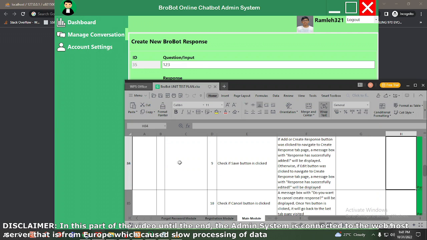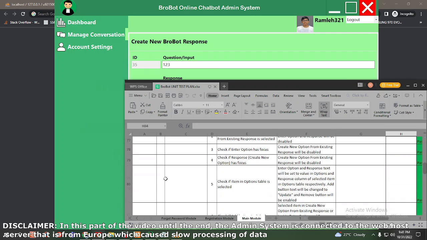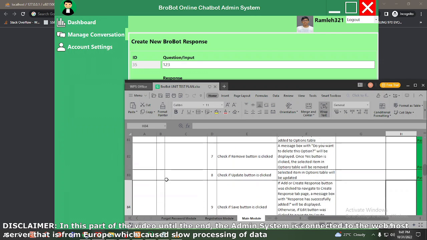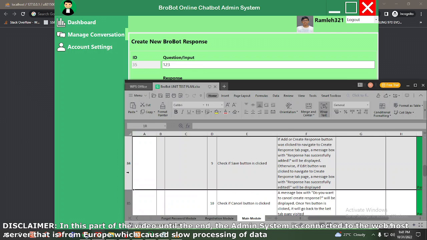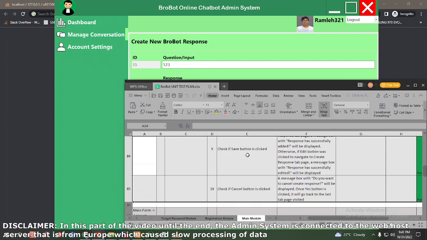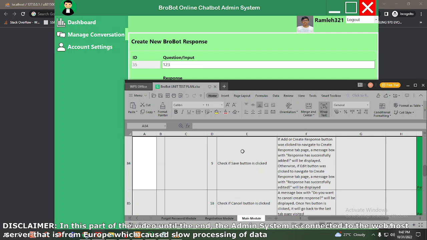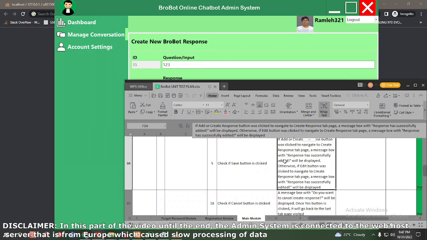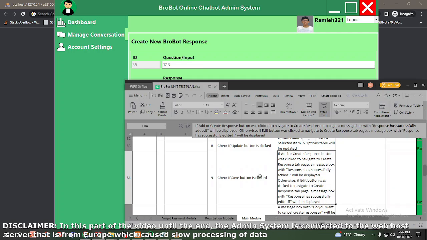So the last two steps for the consistency check are steps 9 and 10. Step 9 is to check if the save button is clicked, and the same for checking if the cancel button is clicked. The expected result for checking if the save button is clicked is, if the add or create response button was clicked to navigate to the create response tab page, a pop-up notification will show responses successfully added.